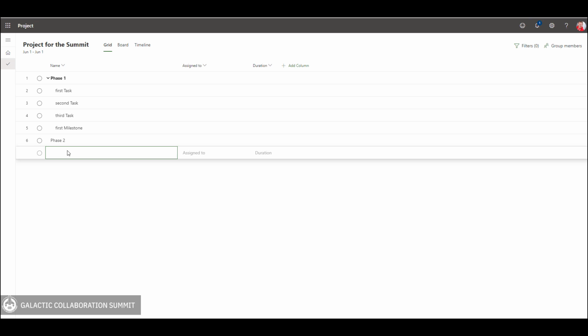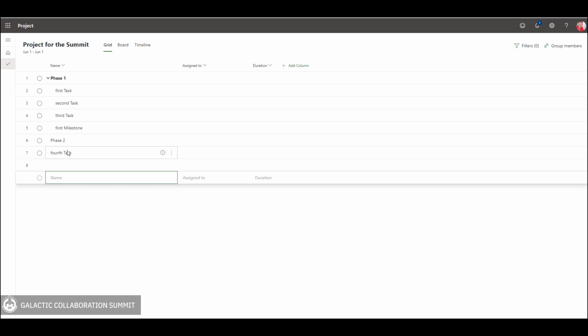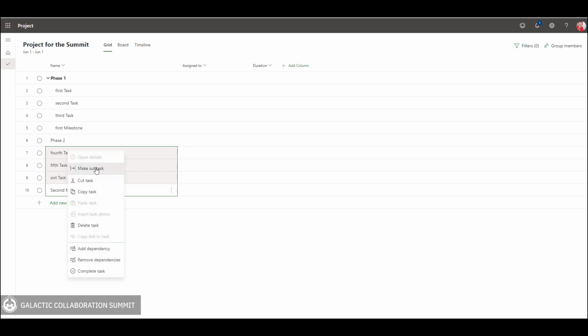So let's say fourth task, fifth task, sixth task, and second milestone. Okay, now I will also make those tasks subtasks, and here it is. I have a very simple schedule.